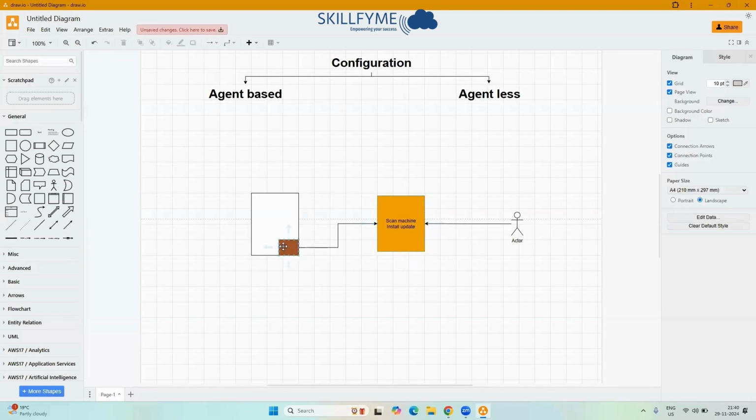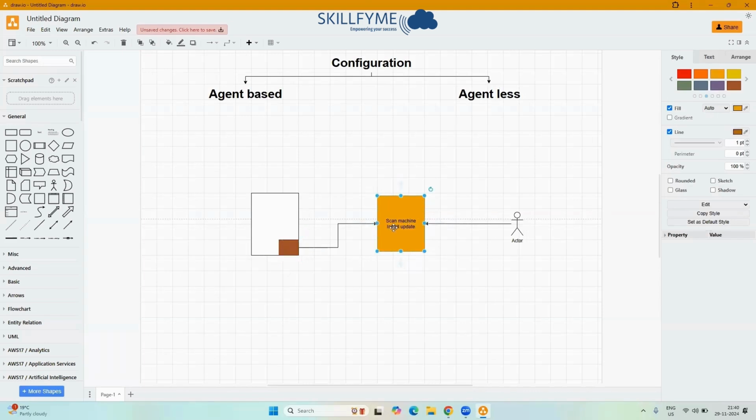And now, whenever any agent connects to this server and asks, "Hey server, do you have any commands for us? Do you want us to do something?" if there are any instructions, the server will say, "Yes, I do have instructions for you. Scan the machine and install the updates." Okay, now what will this agent do? Scan the machine. It will start scanning and submit the result to the server. Okay, I scanned the machine and here are the results. Cool. Install updates. It will download the update from the server, install it, and submit the result again back to the server.